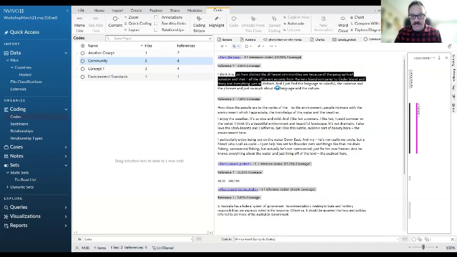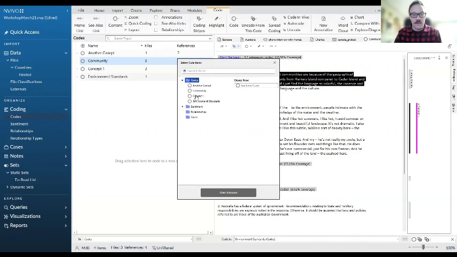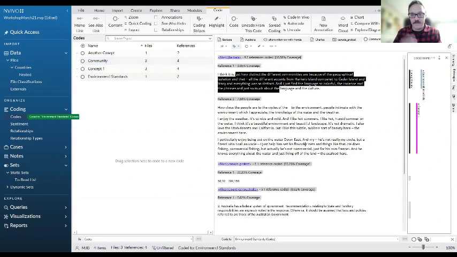Furthermore, if I want to select something and go to quick code and say this is also representing environmental standards, or whatever it's actually representing, I can do that here.